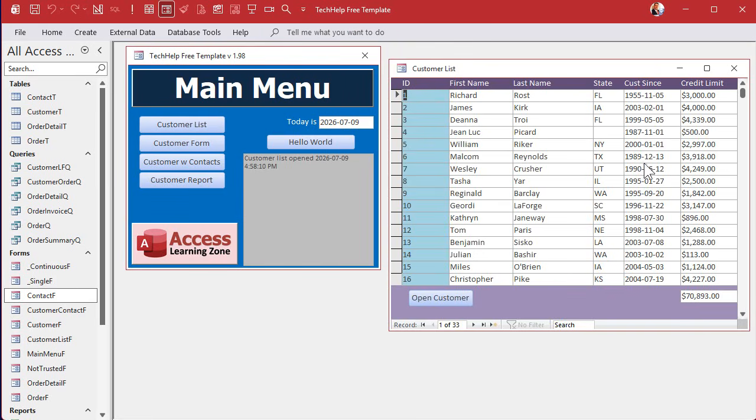Open it. All right. And there it is. And oh, look at that. Customer list opened, and there it is. And you can reformat that if you want to and just say the time. It's up to you.